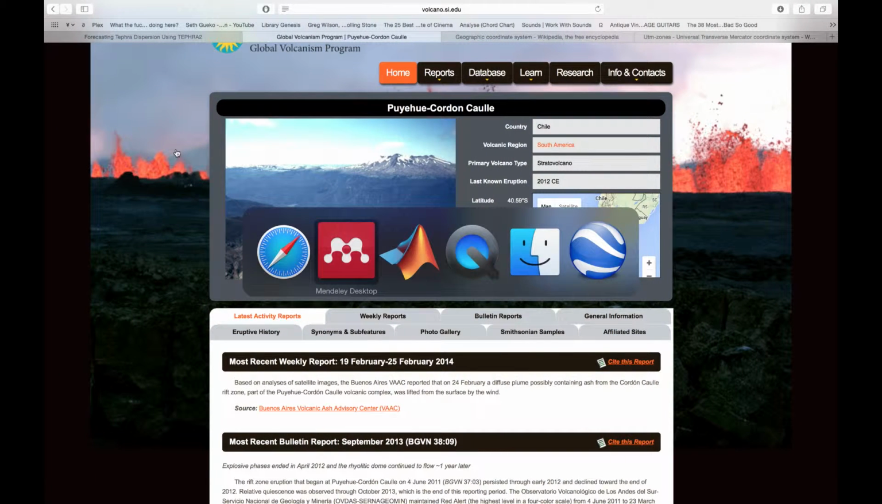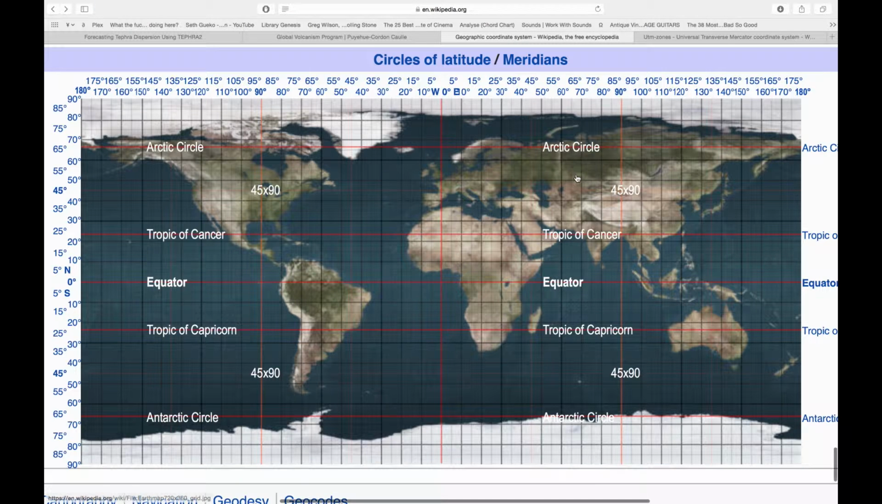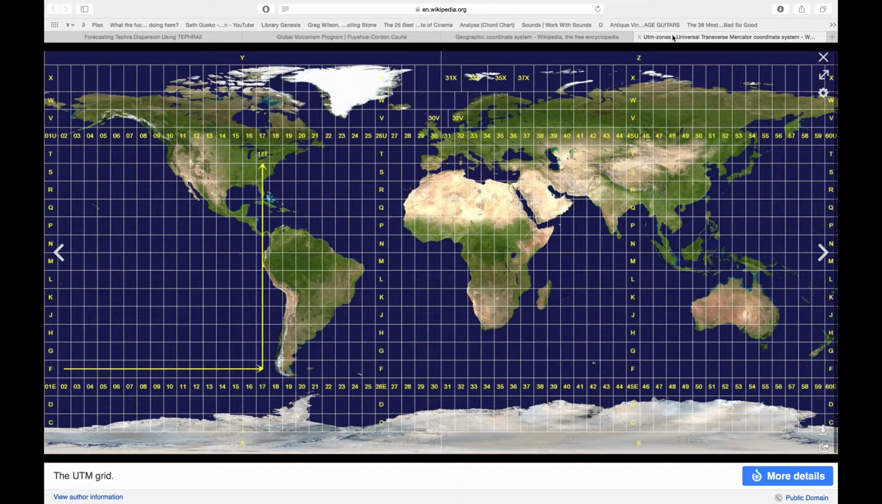So, Tephra2 requires input parameters in meters, okay? By opposition to the typical geographic coordinate system, which is in latitude, longitude, and degrees. The problem with that is that, for example, 1 degree in longitude is not equal to the same distance in meters at different latitudes. So one thing that we can do is to go for UTM projected coordinates.